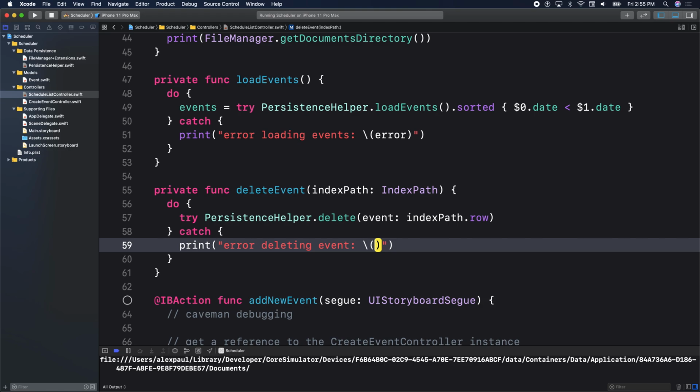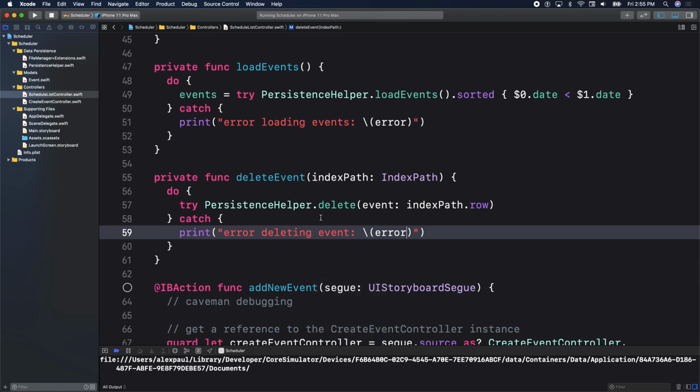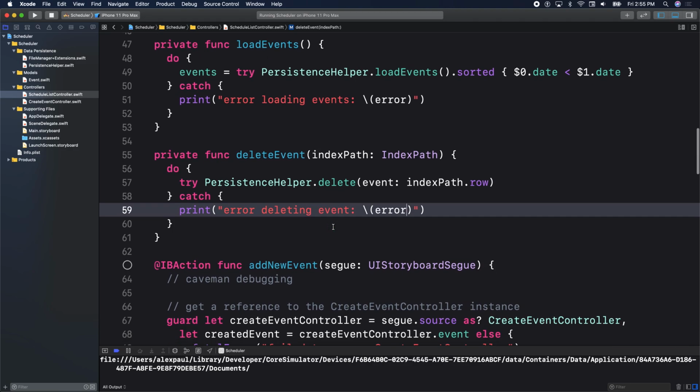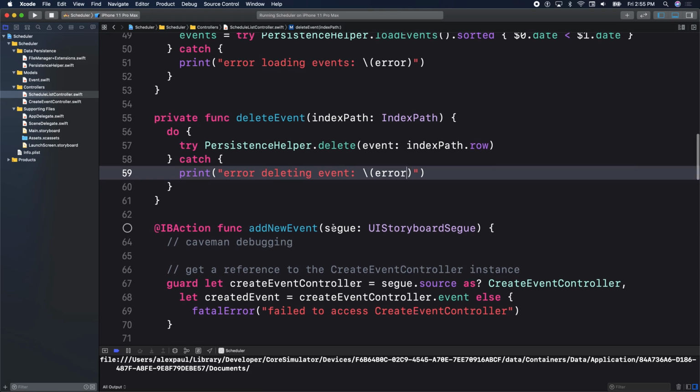Oh, sorry, error. Awesome. And where are you calling this delete event? Well, I'm trying to call it in the table view function where you're telling it to events dot remove at index path, where you're saying to remove.